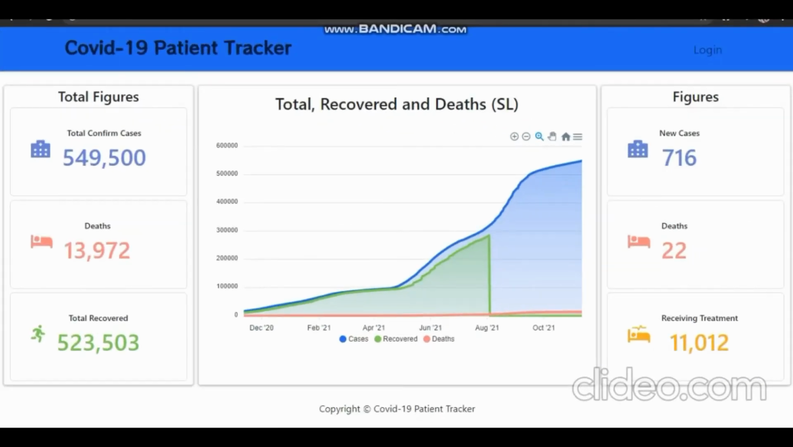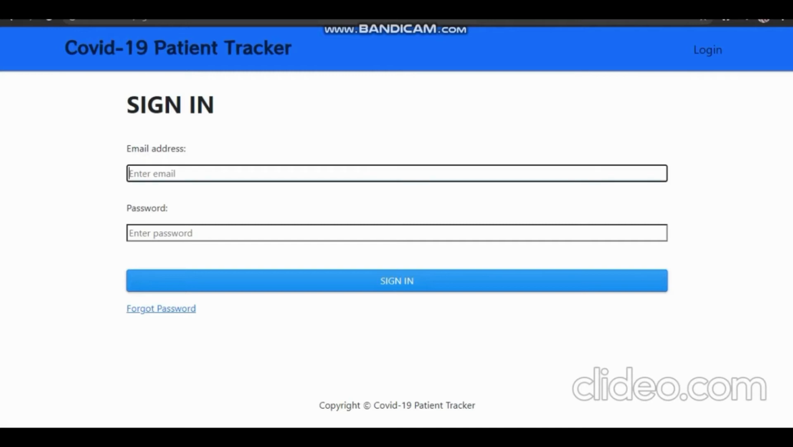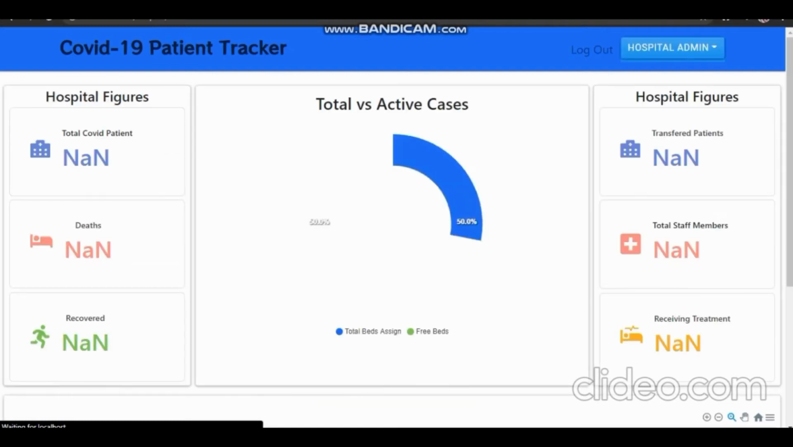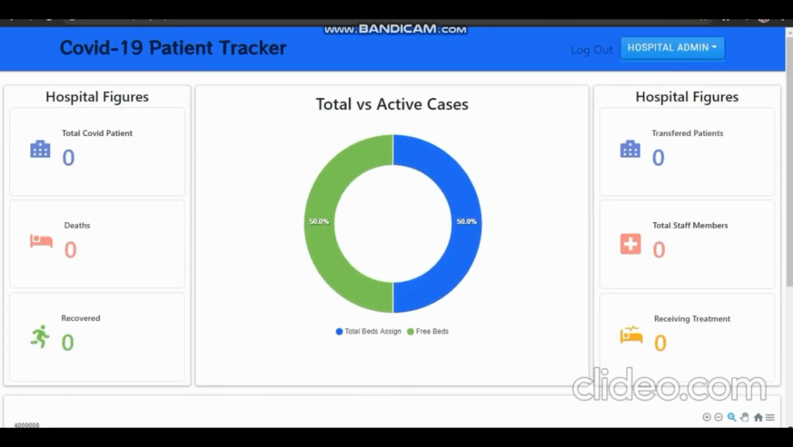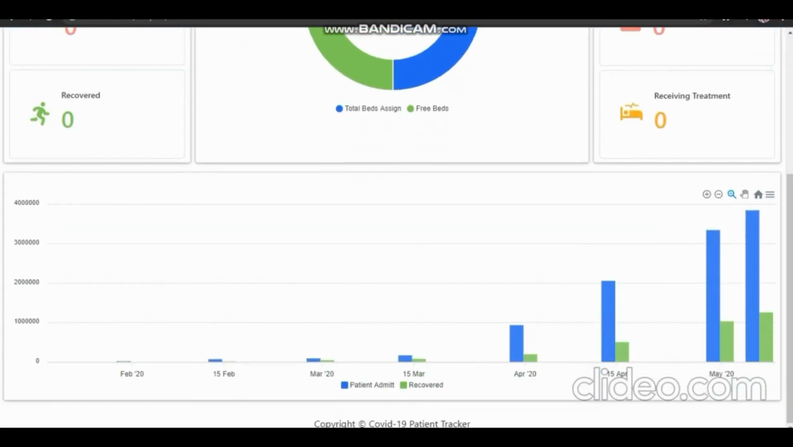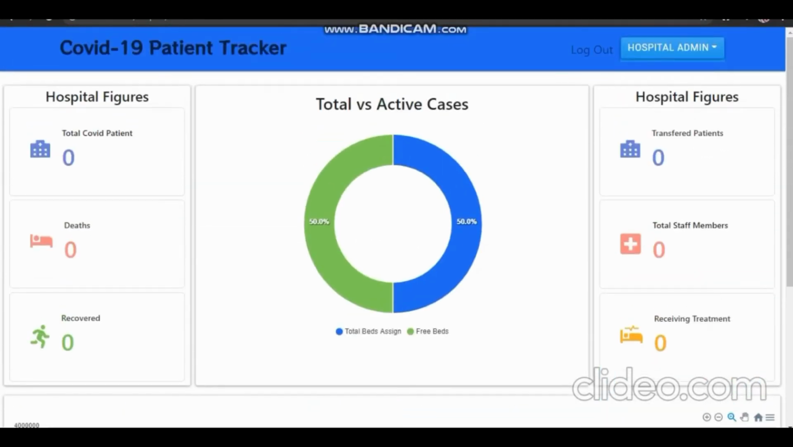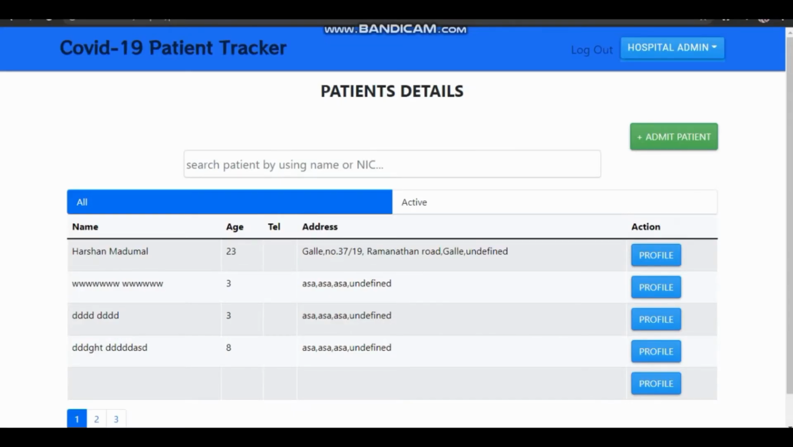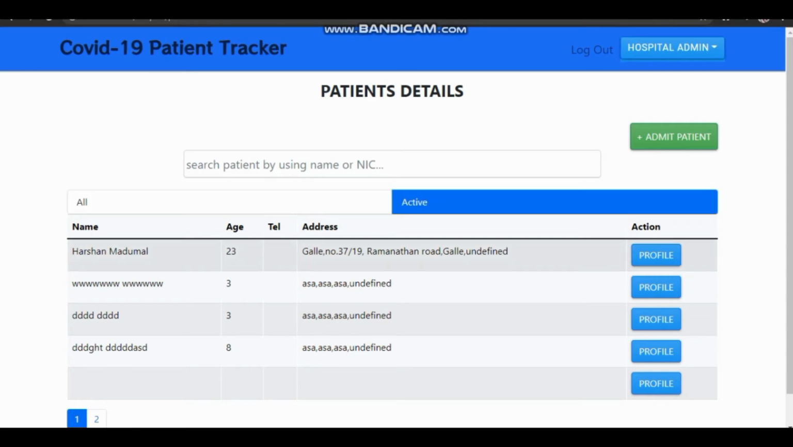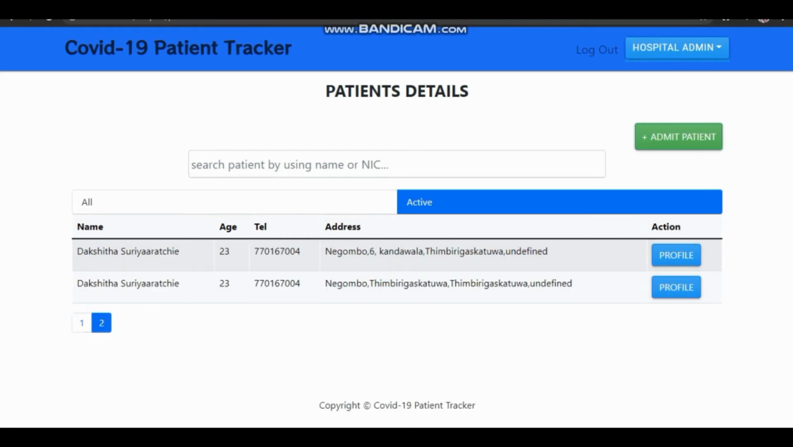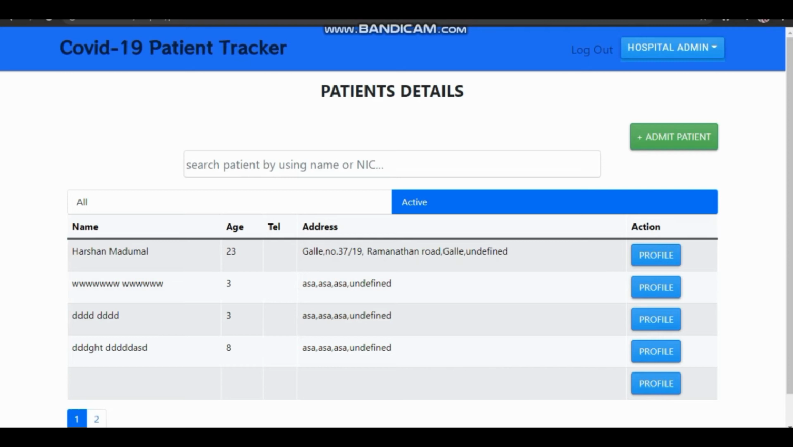Now let's log in as hospital admin. After the login, hospital admin can see the current pandemic status in their hospital. Hospital admin can view the patient details of the hospital. All patients means all the patients who are registered in our system, and active means the patients who are currently getting treatment in the system.